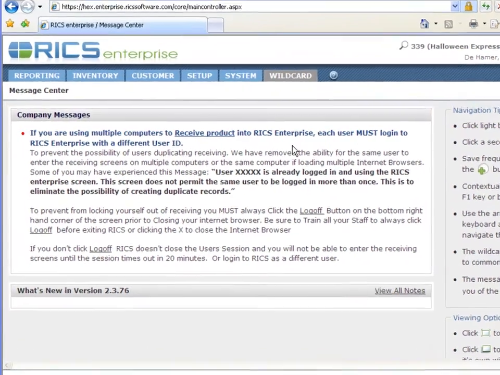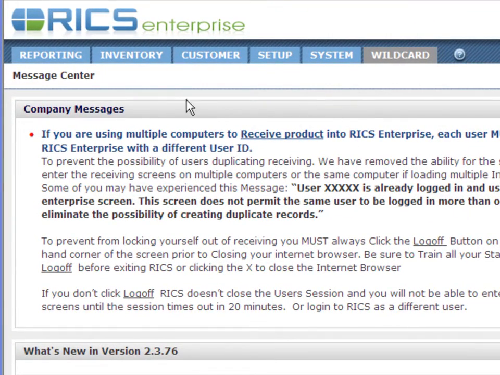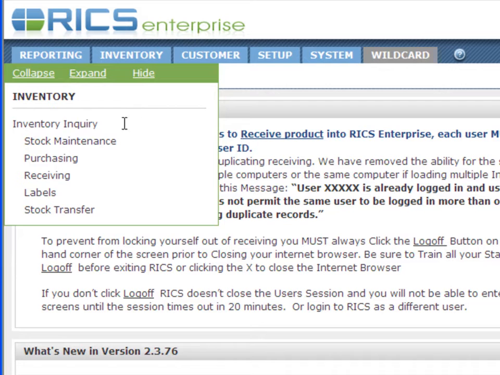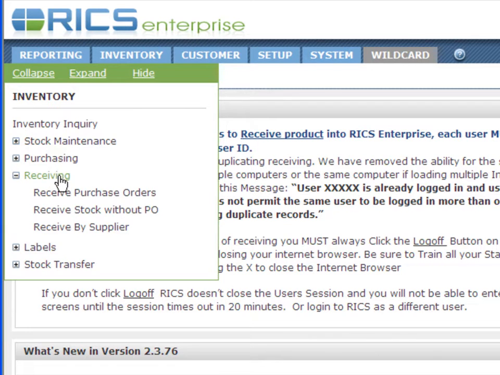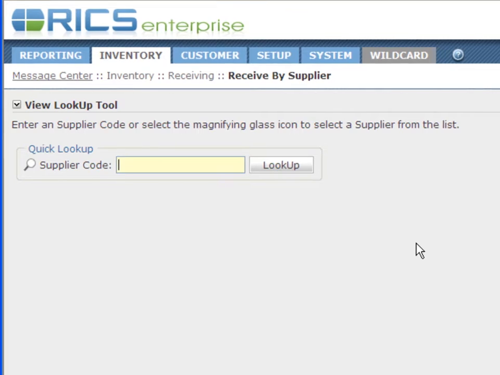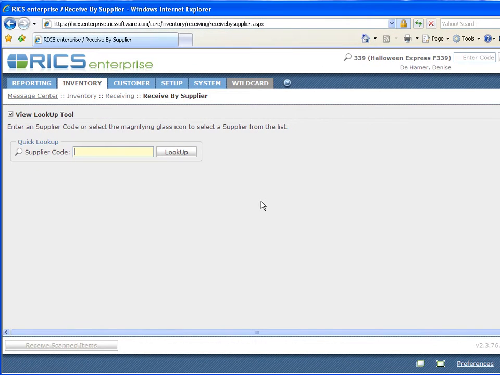From the main RICS Enterprise menu, click on the Inventory tab up at the top, click on Receiving on the left, and Receive by Supplier. This will bring you into the Receive by Supplier screen. The quick lookup will display at the top of the screen with the magnifying glass on the left, the lookup button on the right, and the view lookup tool up at the top.